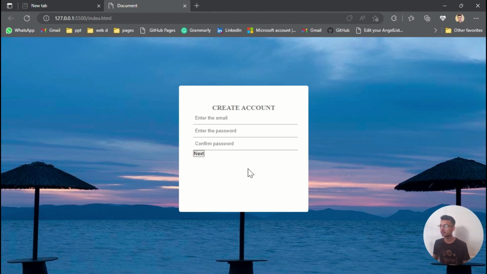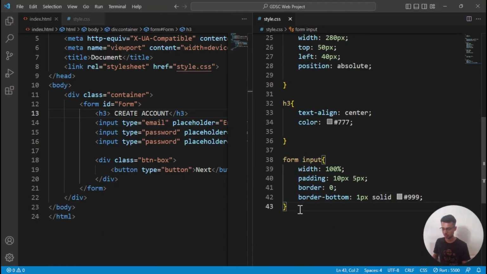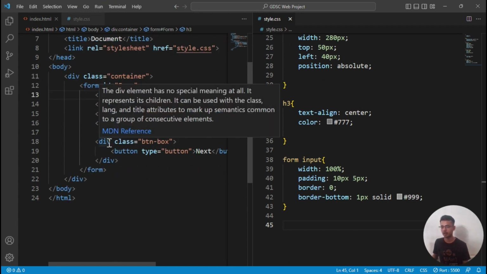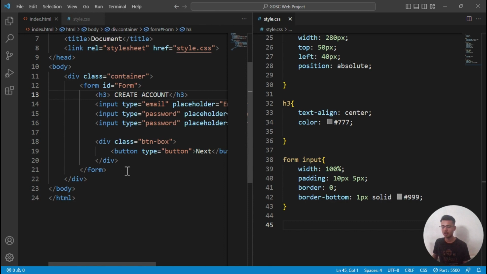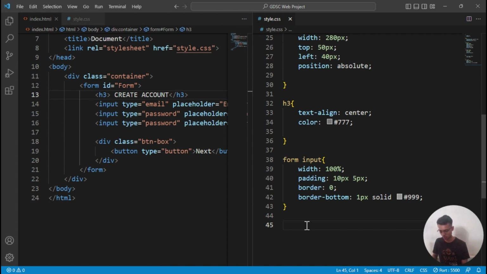Then after there is a next button, so we have to give the CSS properties to it. Okay, there is a button box. We have created that div. First, we will give the position for that div tag. Then after we will give the CSS effects to the button. So btn box is the class name. So first we have to type dot, then the class name btn box. Then in curly brackets provide the CSS properties to it.